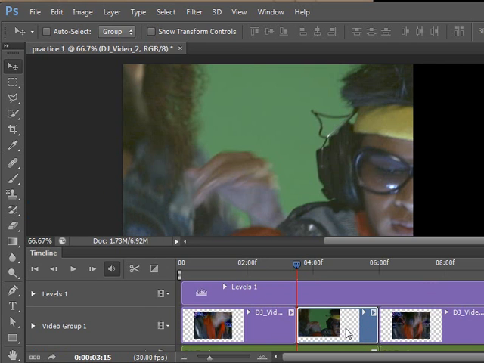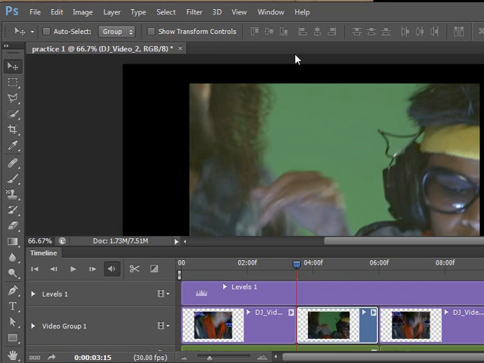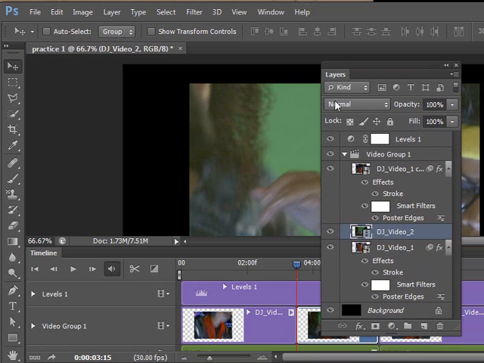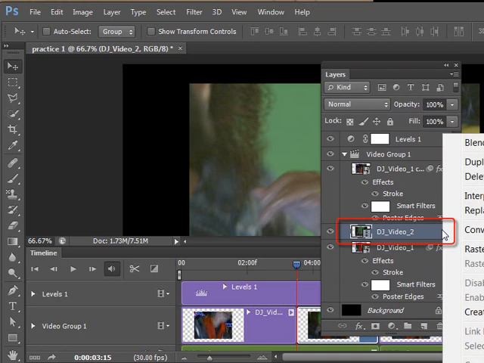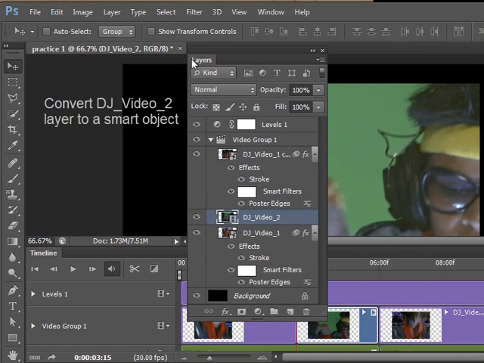Making certain that this center clip is selected, I'm going to press Command A and then align it to the center and then deselect. I also want to have the same filters applied to the Video 2 clip that I've got in Video 1. To do that, I've got to convert this to a smart object. So in my Layers panel, I will just right-click on DJ Video 2 and choose Convert to Smart Object. Let me move it over here so you can see a little better.